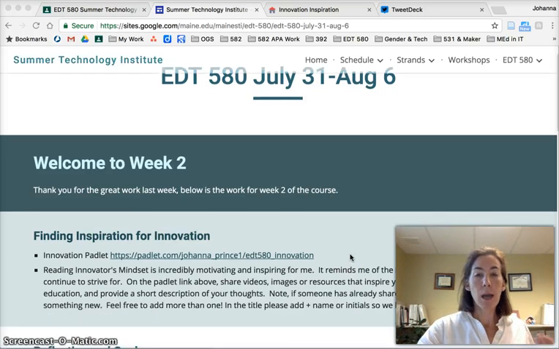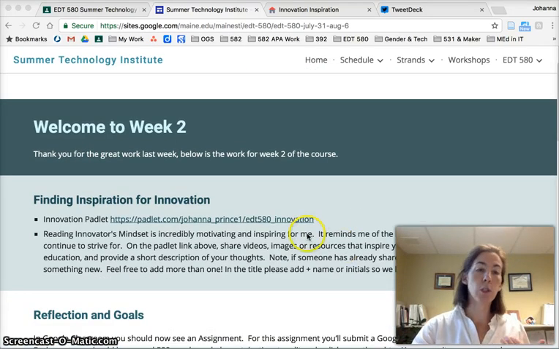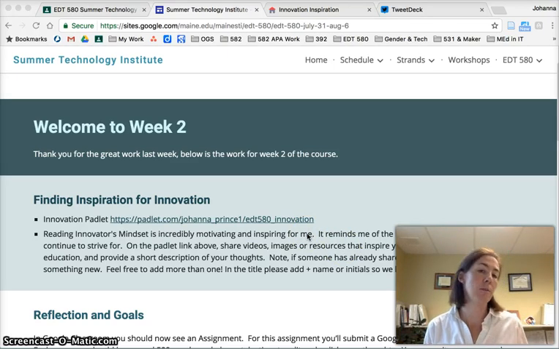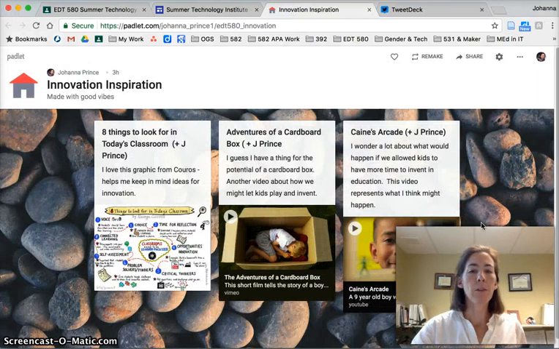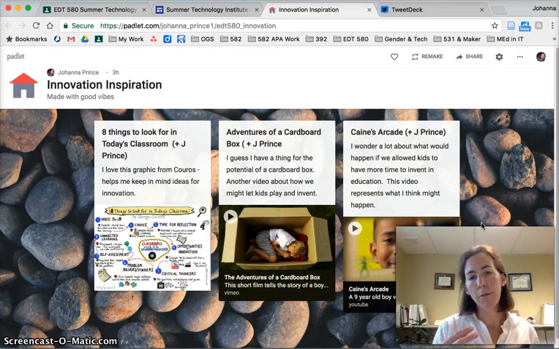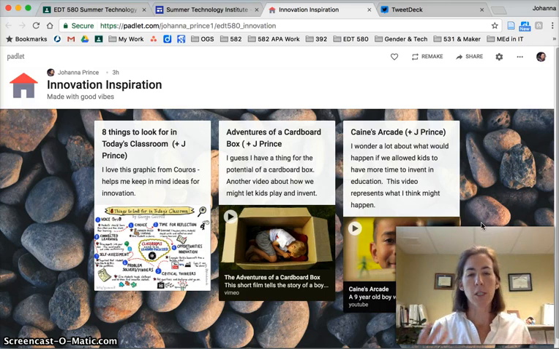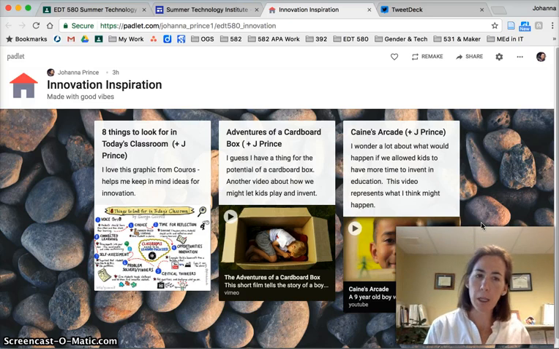For this week, you are going to help contribute to a resource bank for us in terms of finding inspiration for innovation. I've started a new Padlet. You've got the link here. And this time you are looking to add either a video or a graphic, some resource that helps you think about what kind of educational model you want to work in.